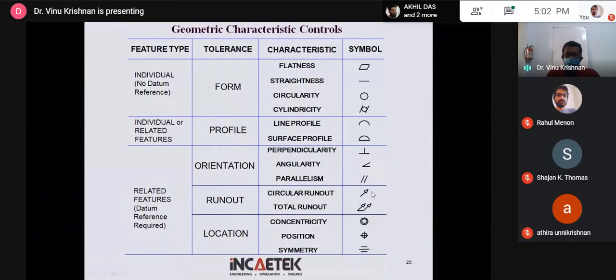So you can call out runout or cylindricity. Depending on your needs, you can go with a runout or a cylindricity callout. Usually runout is easier because you can use that. Just like I said, it's an analog one. Nowadays you can get digital ones, where you can read everything from a digital readout. A small LCD screen will be there.